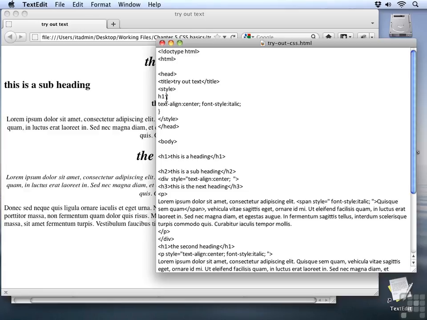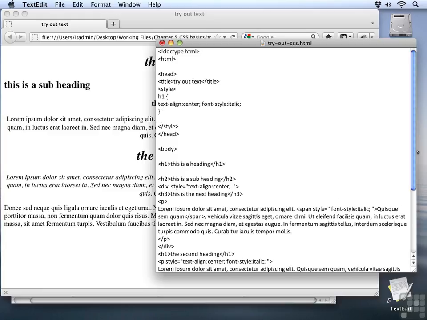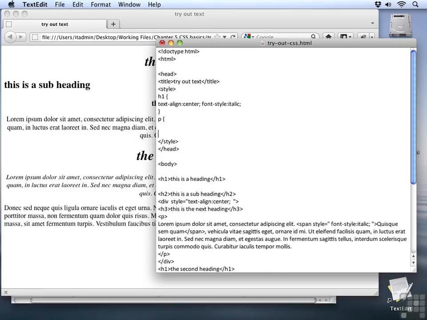Let's try out another one. I'll go down below the style rule for H1, so we'll go down below that complete set of brackets, and let's add a style rule for the P tag. I'll just type in P, the name of the tag. I'll set up some open and close brackets for my style rule.